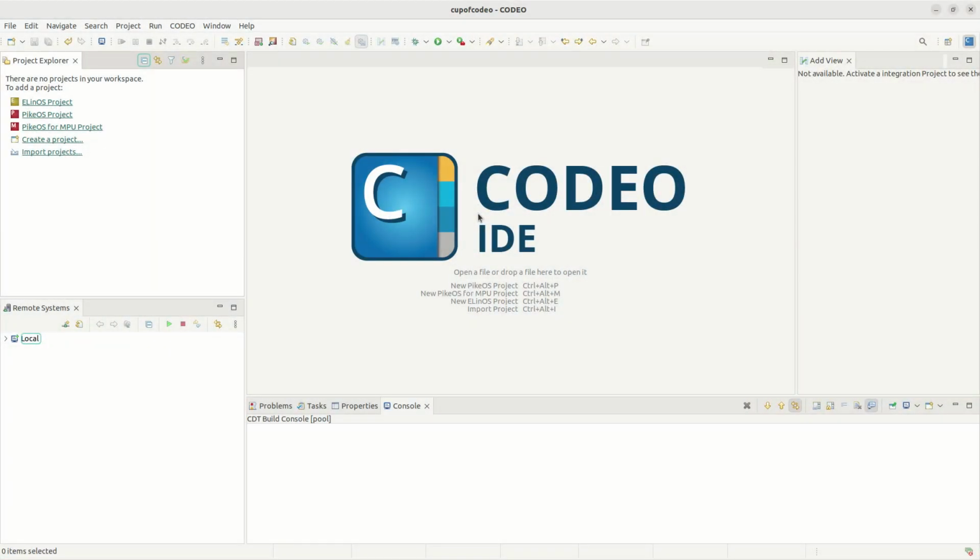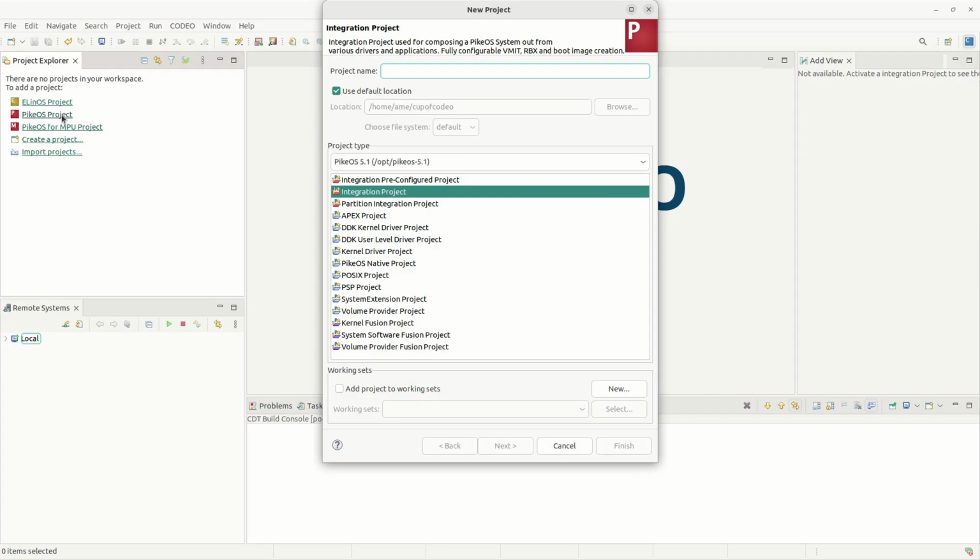We start from the CODEO main perspective. Let's create a new PikeOS integration project. I open the wizard and give it a name. Now I have to select the PikeOS version and type integration project.